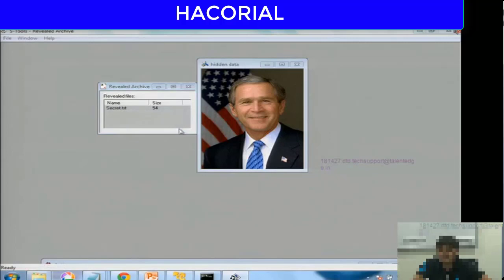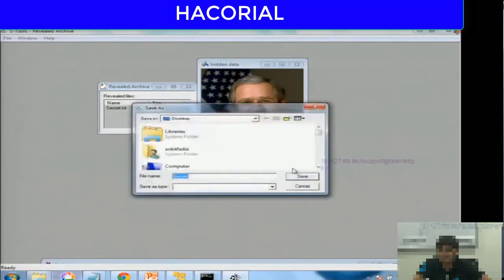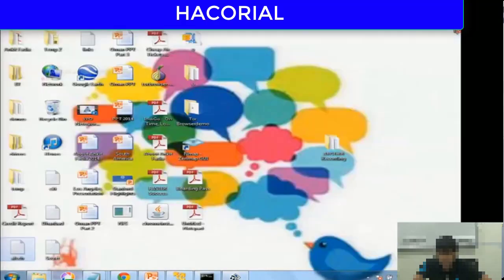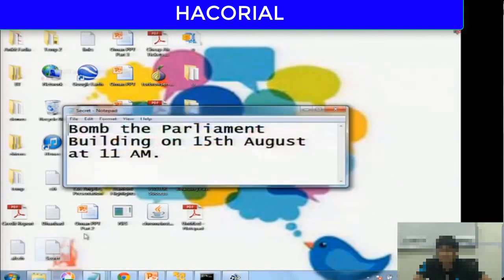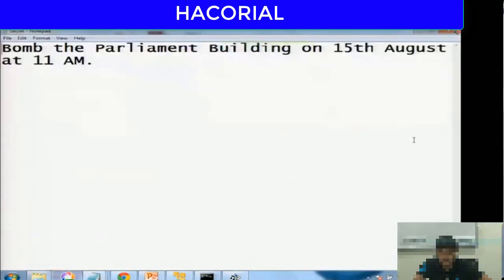So let me right click on that secret file, save it on the desktop, and open it for all of you. So I'm saving it on the desktop. And when I go to the desktop, there is indeed a secret file called secret.txt. And when I open that secret file, it says bomb the Parliament building on 15th August at 11 a.m. As simple as that.